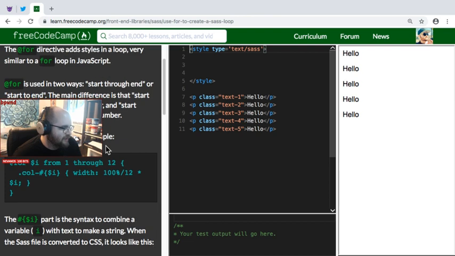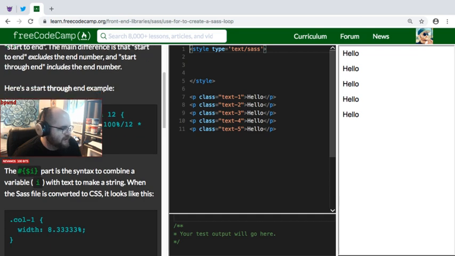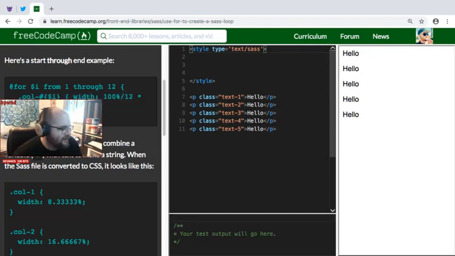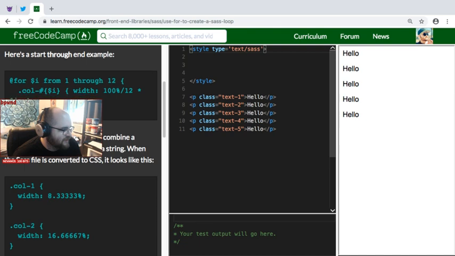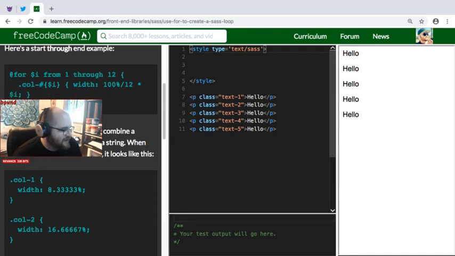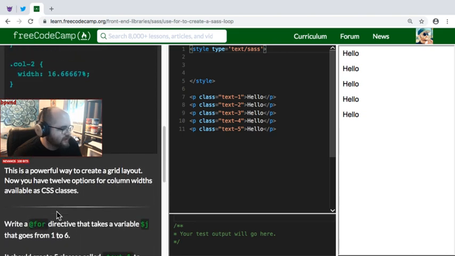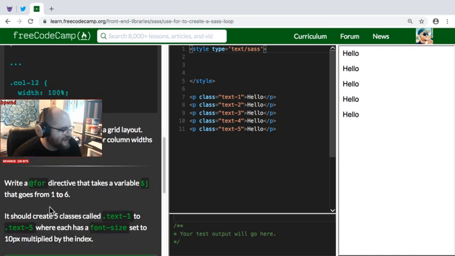Here's a start through end example. So for i from 1 through 12, create column, and so on. The hashtag markup here is the syntax to combine a variable i with the text to make a string. So this will spit out a string for us using the variable that we have. The Sass file is converted to CSS. It will look like this. So we have column 1, 2, and it'll go all the way to 12. This is a powerful way to create a grid layout. Now you have 12 options for column widths available as CSS classes.